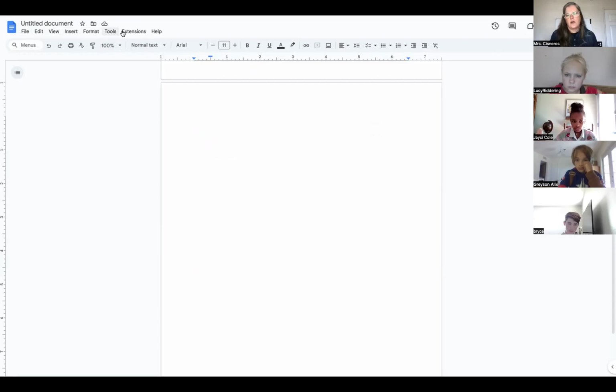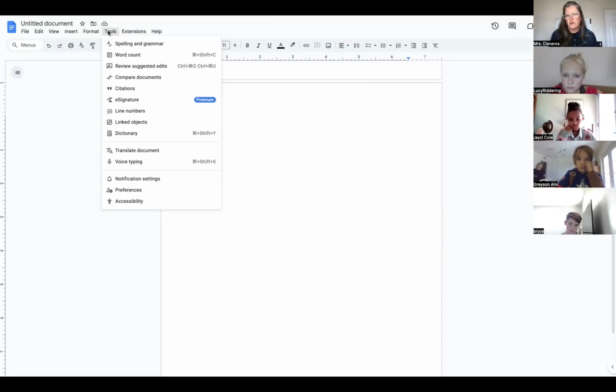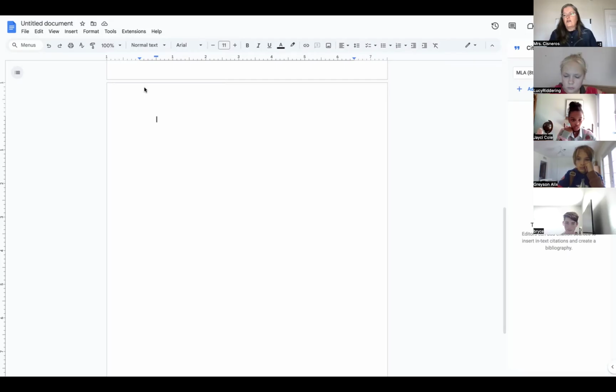Do you see these tools at the top of your Google Doc? And there's one that actually says tools. By the way, if you don't see that, it might be hidden. Sometimes when you open up Google Docs, it looks like this. There's a little down arrow on the upper right to open up more tools. You're going to actually go to the word tools and click on it. And then you're going to go to the word citations. See the little quotation mark, citations. And this is how you're going to set up your bibliography.